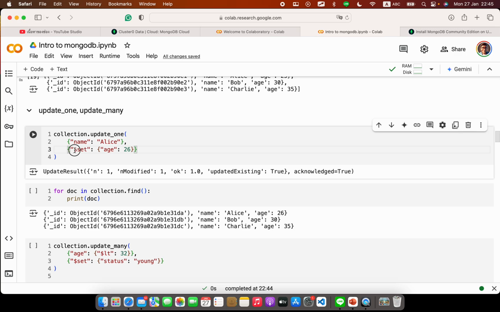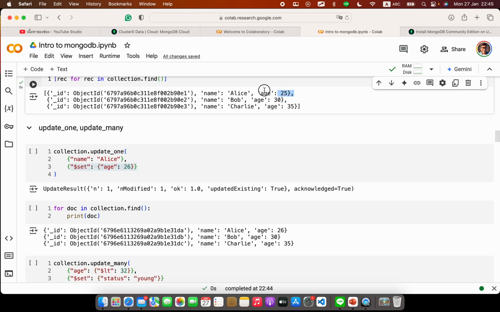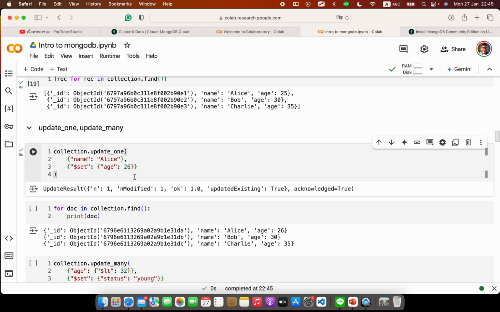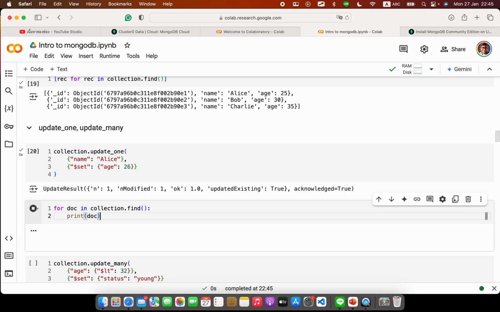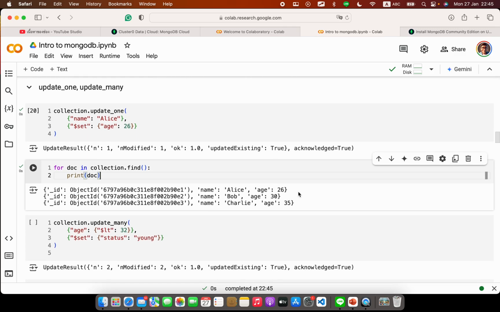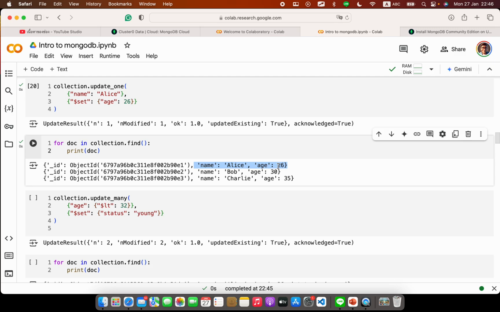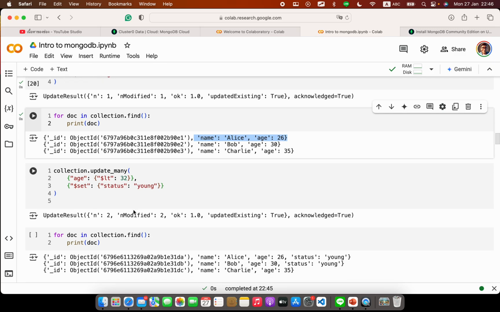You can see that there is a dollar sign in front of this one. So $set the age of Alice, because the age of Alice is 25, right? So you set the age of Alice to be 26. So you can see that here. Yes, the age in the document of Alice will change to 26.